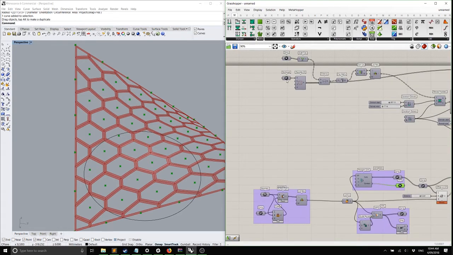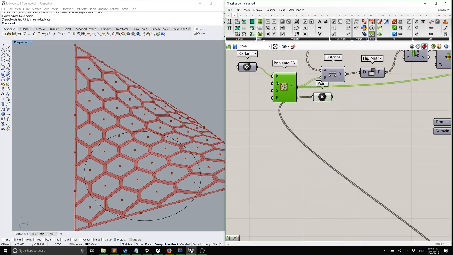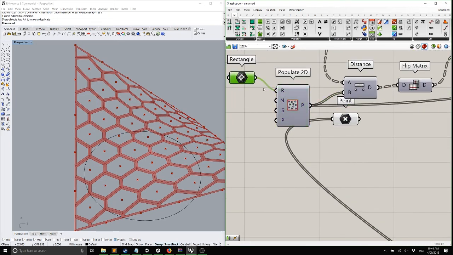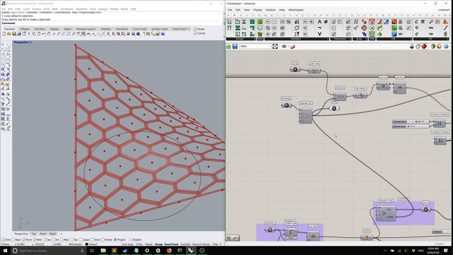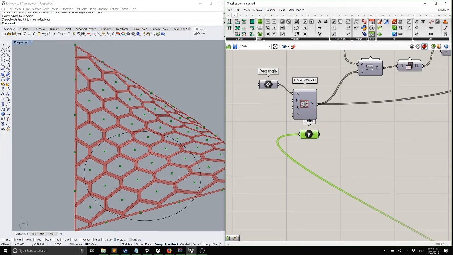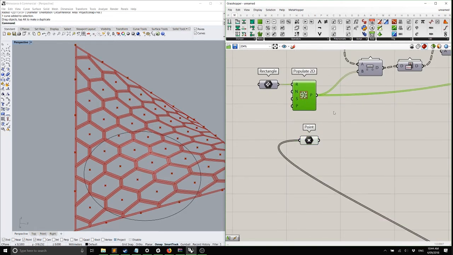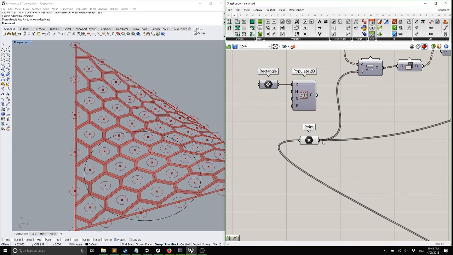Okay. So what these points are going to do is effectively replace the 2D populated points that we've done in the attractor script. So what we are going to do is grab the point parameter, get these populate 2D points, hold Control Shift and drag those down, and we're going to use them instead.